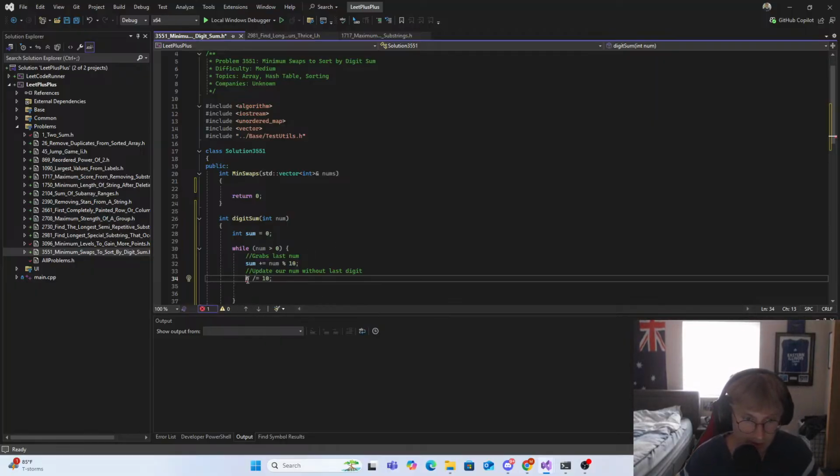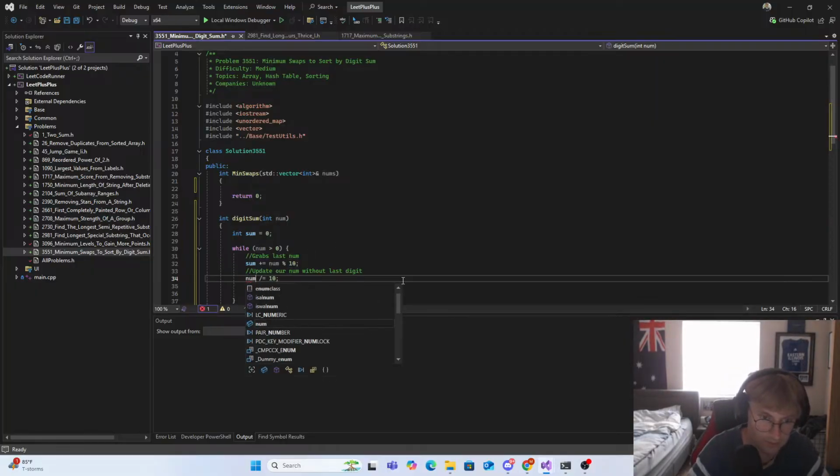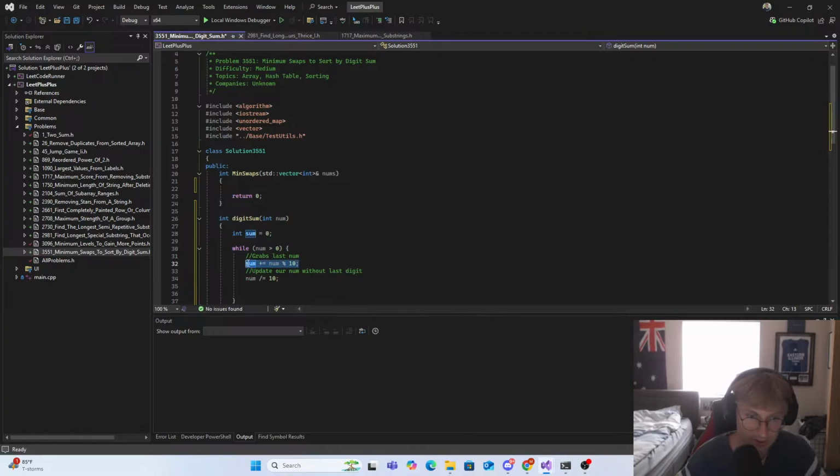I just want to look into this really quick. How does this remove the last digit? I'm not sure. Modulo returns the remainder of a division when an integer num is divided by 10. The remainder is always its last digit. Okay, interesting. And then obviously dividing it by 10.